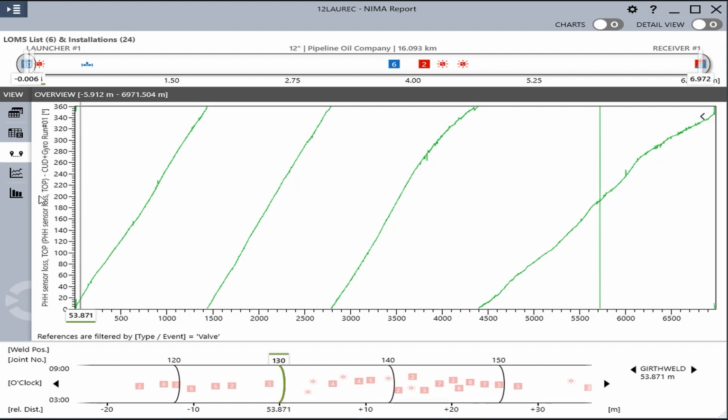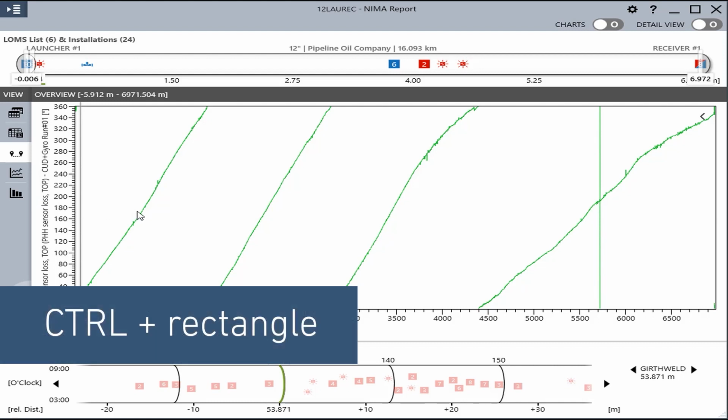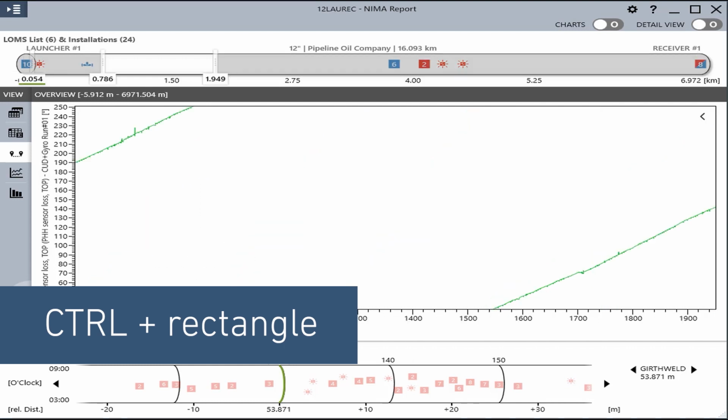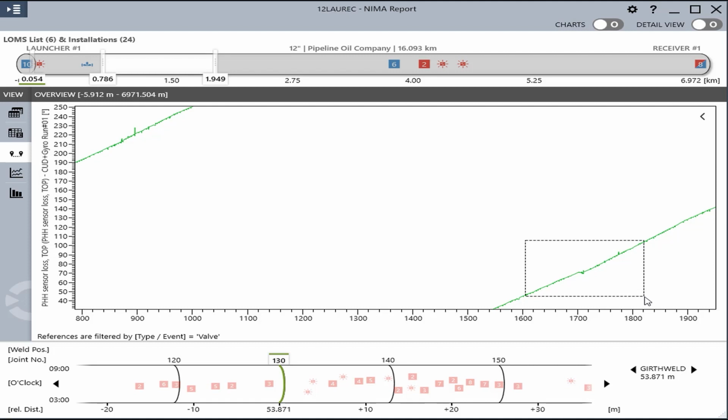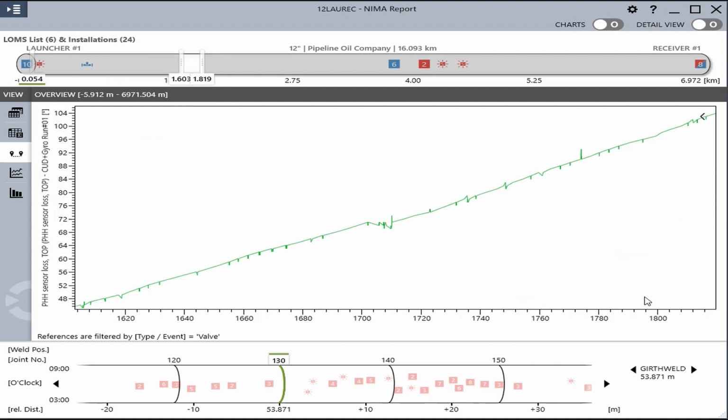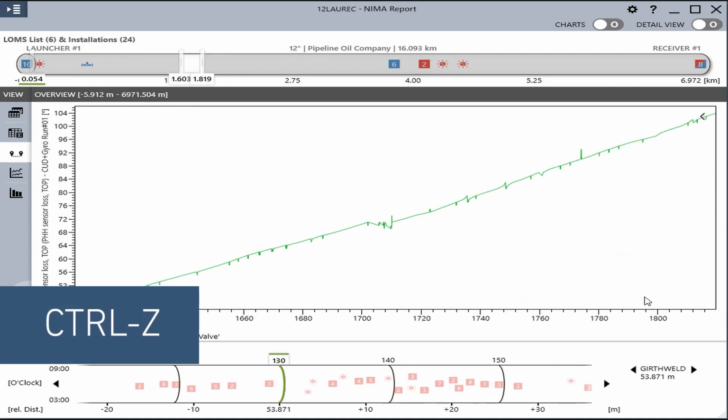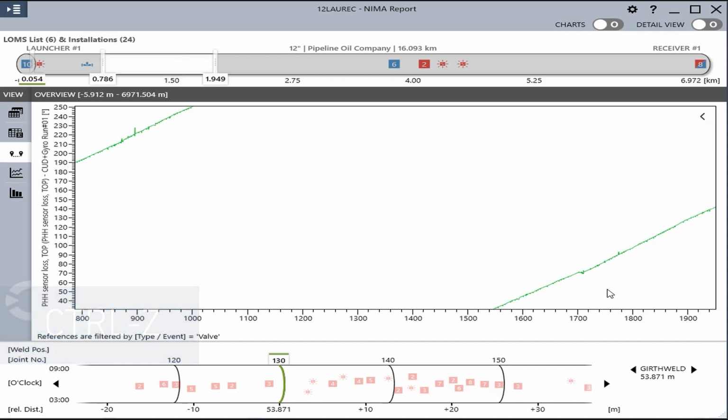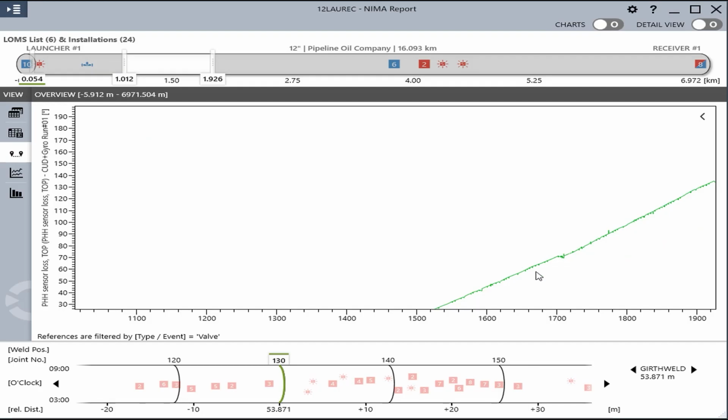Before the explanation of the contents of the various charts, let's see how to navigate them. Zoom in with the Control key and draw a rectangle. Use Ctrl-Z to undo the last action. Use the wheel on the mouse to zoom in or zoom out. Simply click in the diagram and drag the mouse to move the display in any direction.